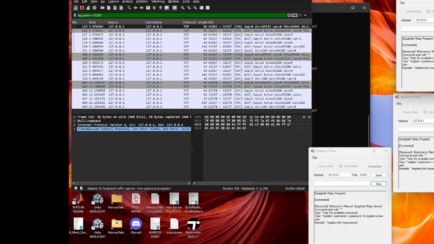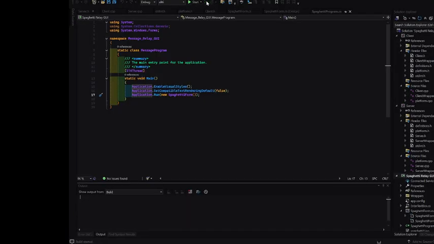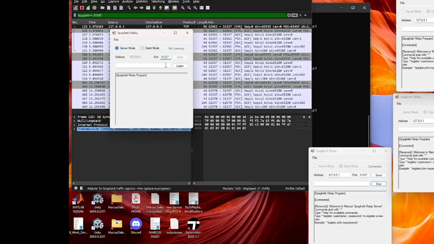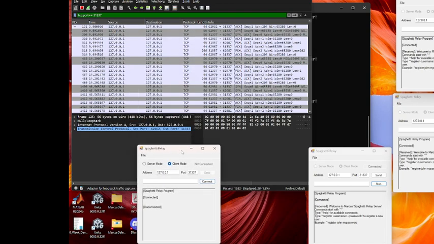Now we will try to start a 4th instance. Switch to client, connect, and we see that it tries to connect and then it's disconnected because we are at full capacity.